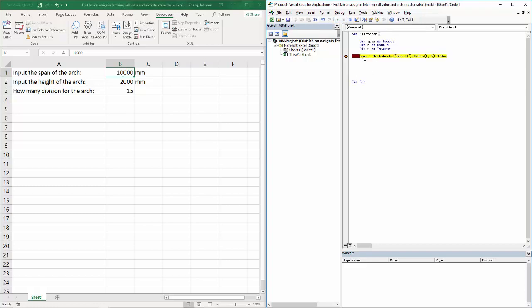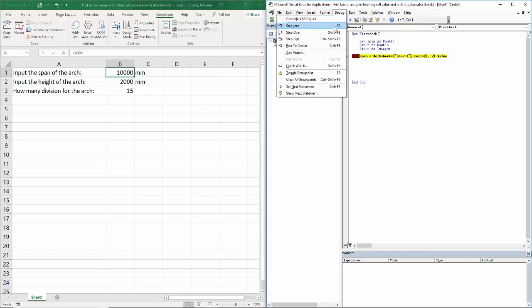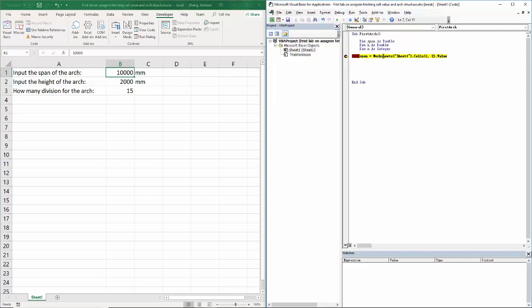At this moment, this line of the program hasn't been executed. If you move your cursor to span, you see the value is still 0 at the moment. But if you run one more step by pressing F8, step into, this line will be executed, and you will find out that span has now become 10,000, which is exactly the 10 meters that the data has been read in. And so we can keep programming.